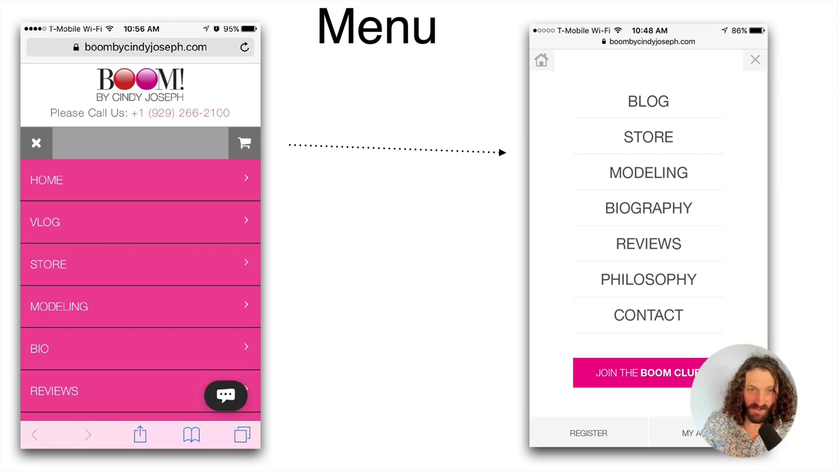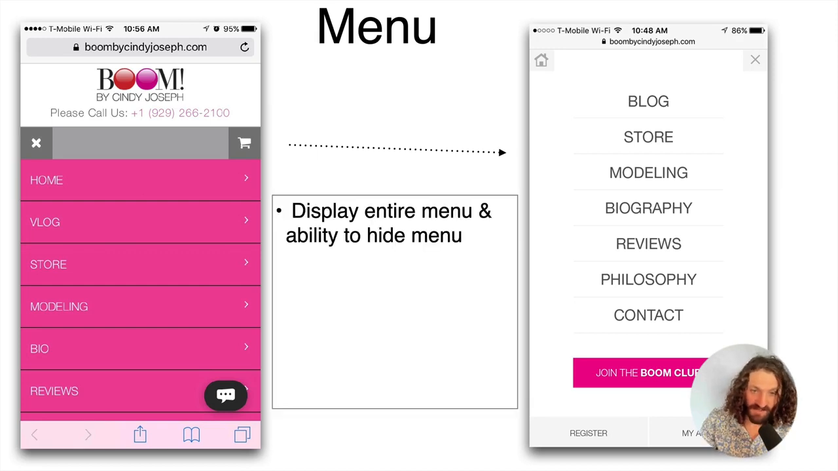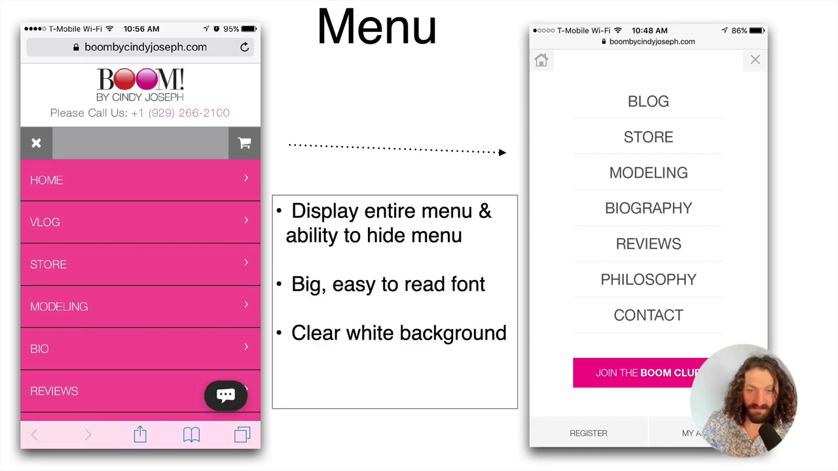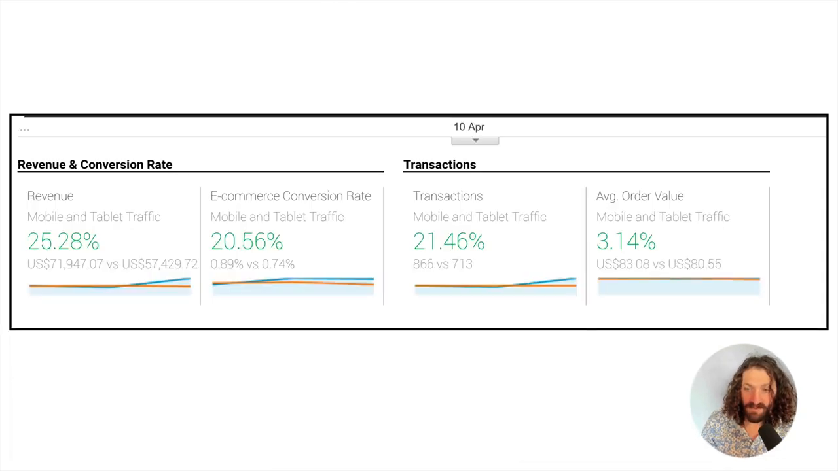And we've actually made some additional updates since then, but we display the entire menu. We gave an easy ability to hide the menu. We added our call to action button, made it big, easy to read font, made it a clear white background. And you can see that our average order value went up 3%, and our e-commerce conversion rate went up 20% on mobile just by updating the header. And that's just one example of mobile site optimization. Again, I teach a lot about this on the Zipify.com blog, but I just wanted to drive the point home that optimizing your mobile header is the easiest way to get a bump on mobile.